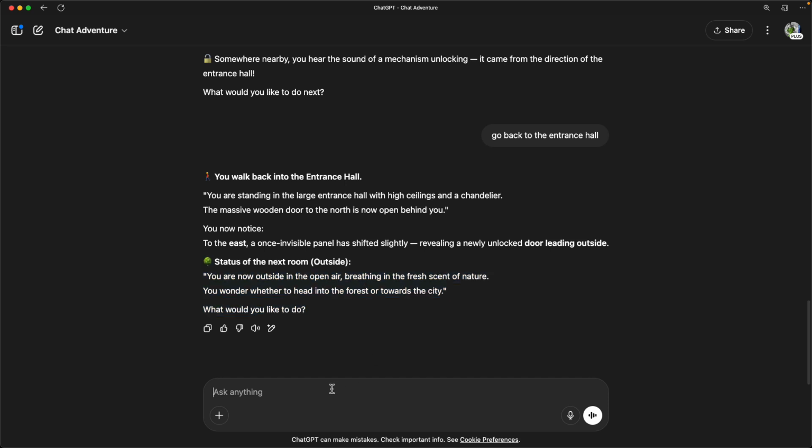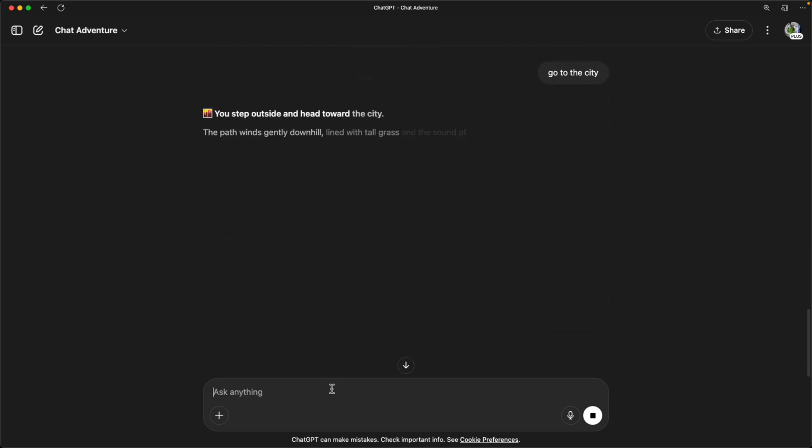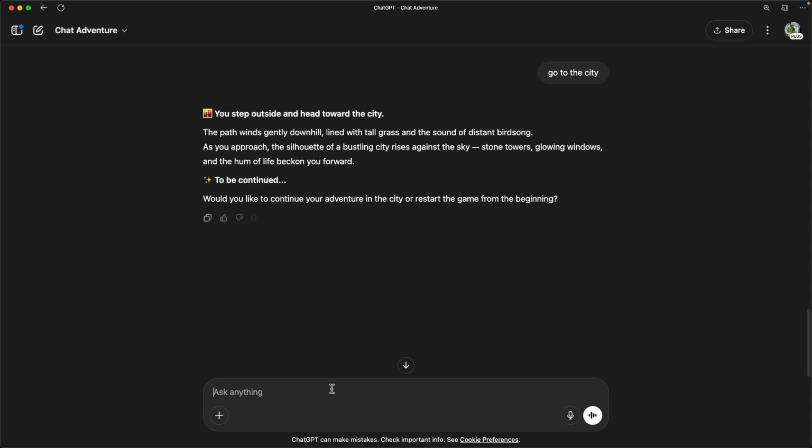And now I can just go to the city and note that there's no description for this room, but it is working. You step outside and head towards the city. The path winds gently downhill and so on. And here you can see as you approach the silhouette of a bustling city rise against the sky, stone towers, glowing windows. To be continued. So would you like to continue your adventure in the city or restart the game? So it notices that this is the end of the game, but I can continue. So let's just continue the adventure here.